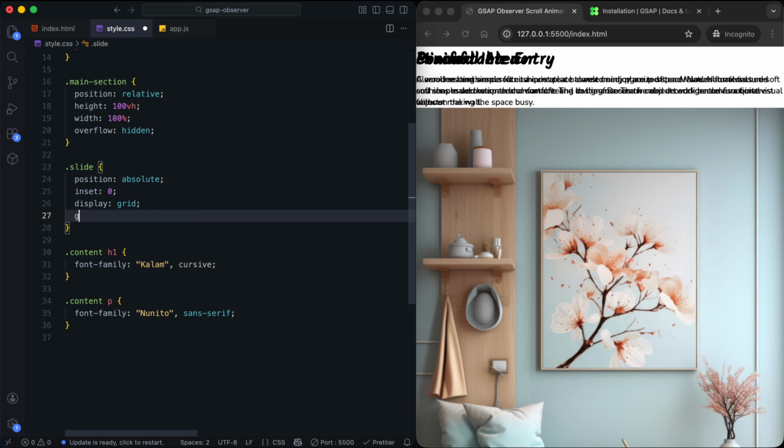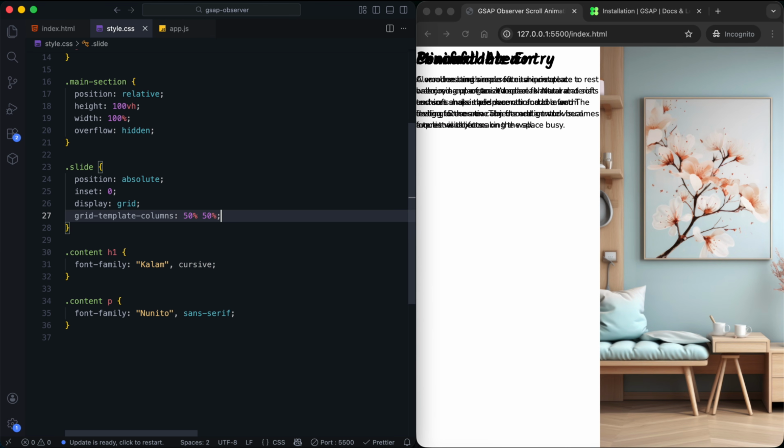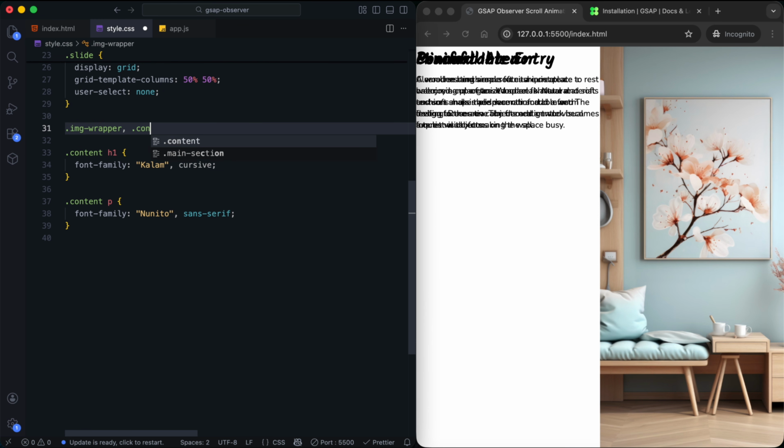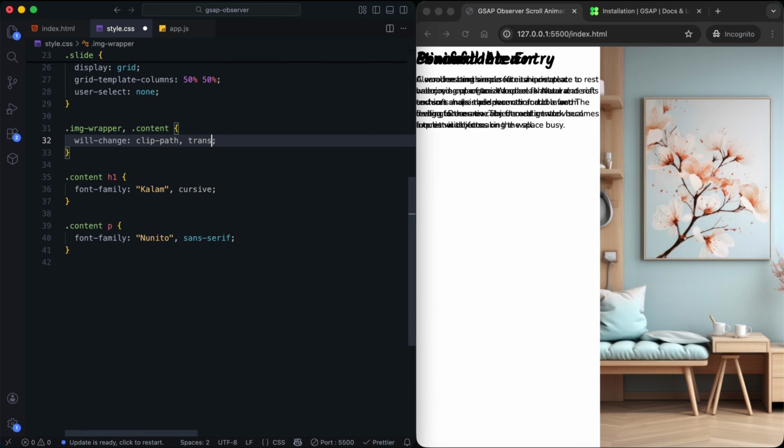Each slide is divided into two columns. The text content is on the left and the image is on the right. We also prevent unwanted selection when changing slides. This property improves animation performance for GSAP.